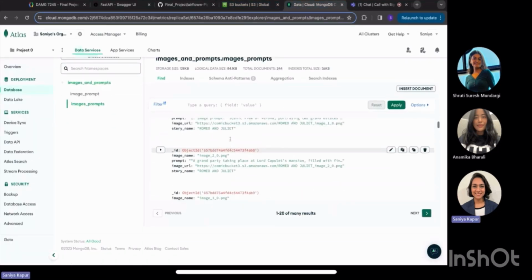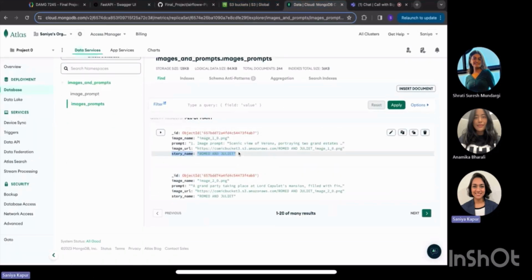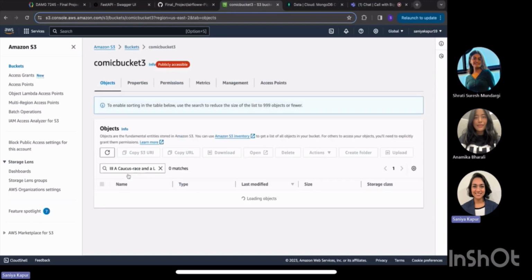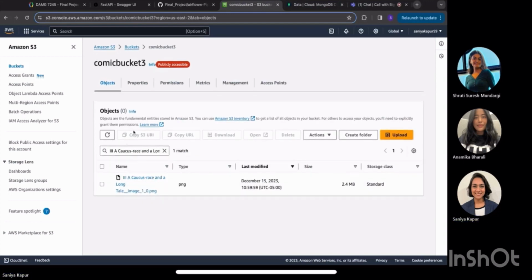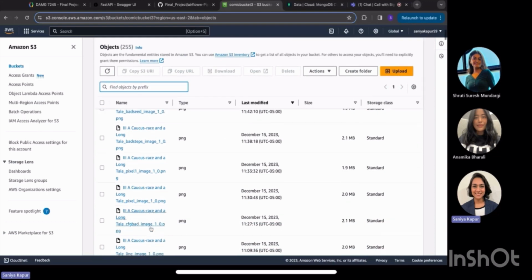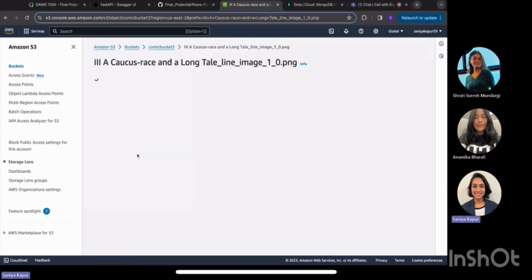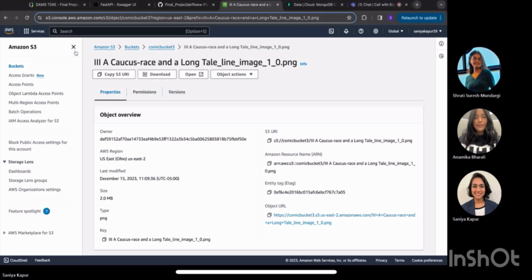So here's the data in MongoDB. As you can see, we have the story name, alongside which we have the image name and the URL it's fetching from the S3 bucket, and here's the prompt that's generated. I can show you the S3 bucket as well. So all the URLs are stored here, and that's where MongoDB calls it from.